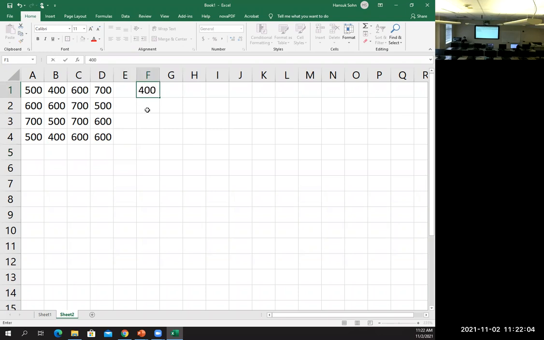And second row is 500. Third row is 500. And the bottom row, the minimum number is 400. So we're going to subtract this amount from each row. Okay? So for the simple computation, I'm going to copy this number.